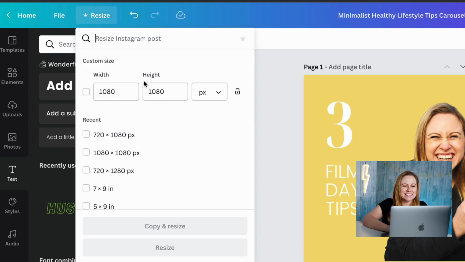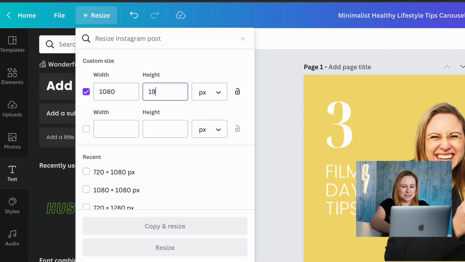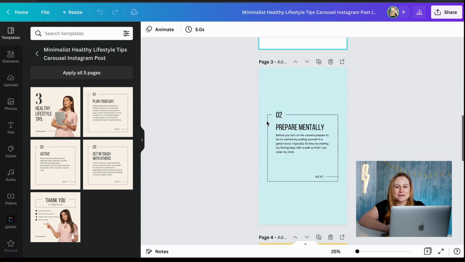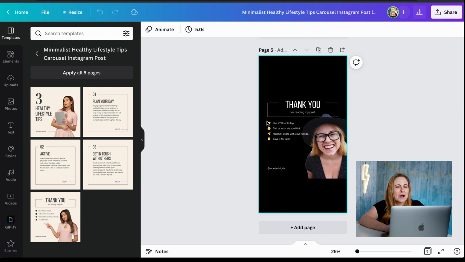Okay, so I have this set as a carousel post, and now I can post it as a square video if I want to post it onto Facebook, but I want to make this a little more interesting. I'm going to post it as a reel. So to do that, I'm going to go over to resize, and I'm just going to change my height into 1920. So you can see here now it is reel size. So I can keep everything as is, or I can move things around if I want to resize things, but I'm just going to make this as simple as possible and I'm going to keep it as is.